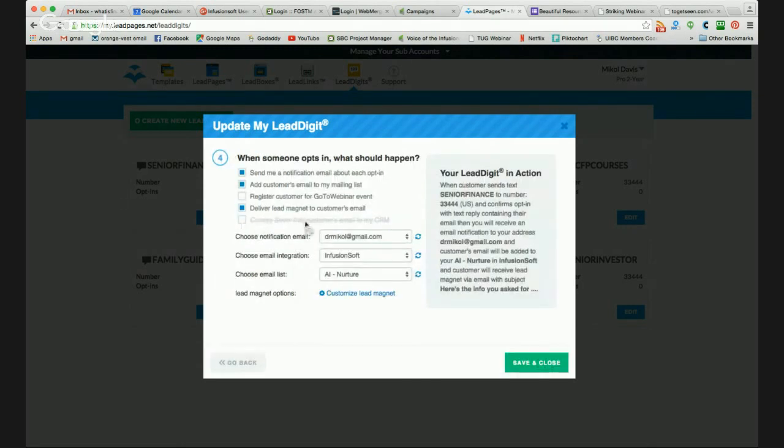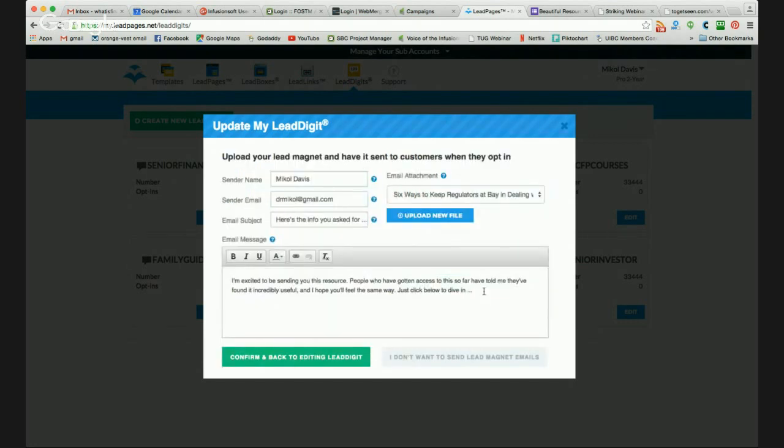The issue is that adding it into your CRM and kicking off this nurture sequence isn't quite finished yet within Lead Digits. That's the reason why I would add, just click below to dive in. I would add something along the lines of, "And if you would like to get regular information about how to help your aging investor, click here." And I would make this a link to where they opt in for nurture. Okay.